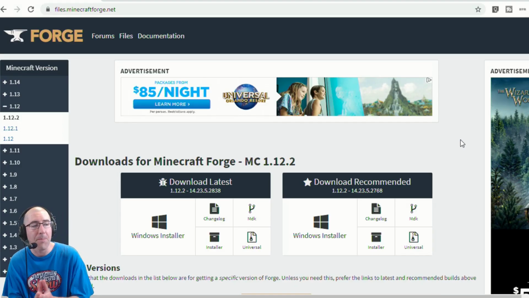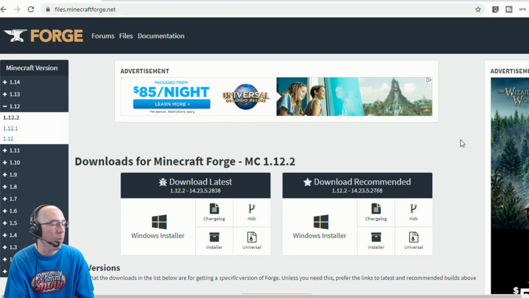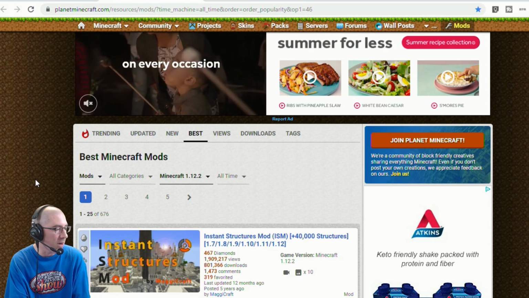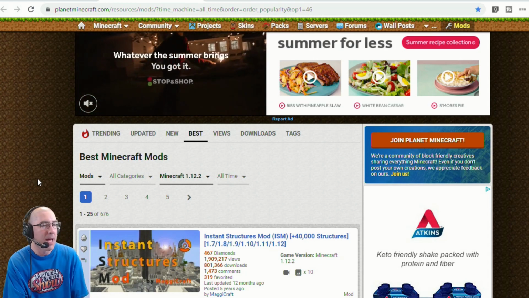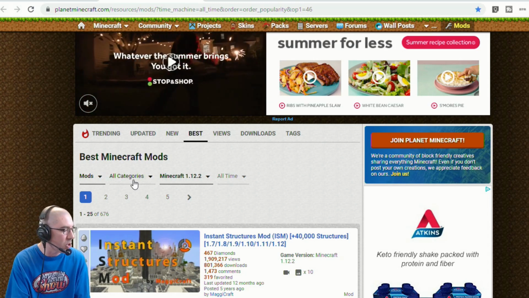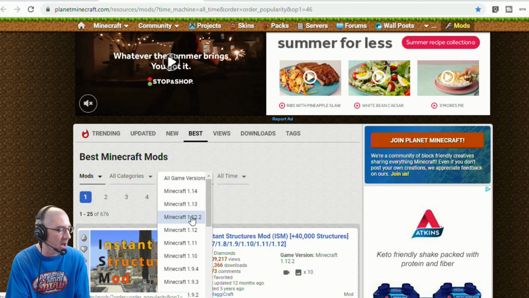And now comes the fun part where you get to decide which mod you want to use. We have a couple different sites that we've always had good luck with. The first one is planetminecraft.com. This is one of my favorites because you can choose which version you want. And again, you'll see in the drop-down, ours is the 1.12.2.